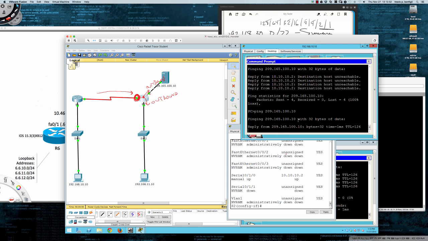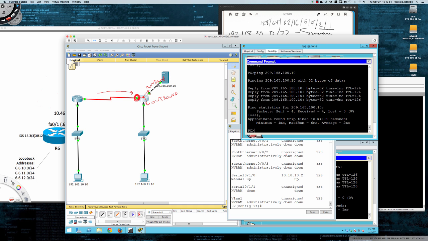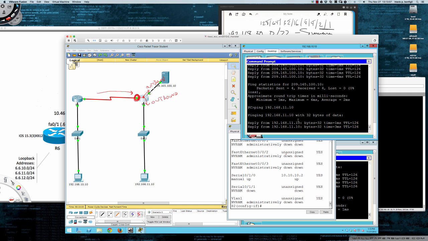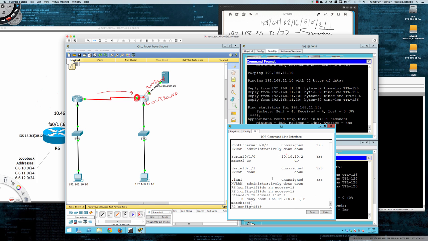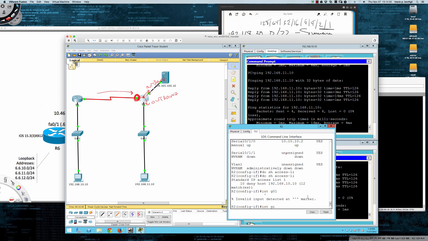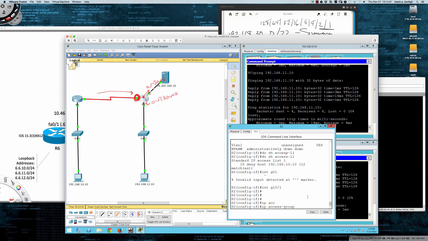So where do we stand right now? I can ping the web server, and I can still ping that host. So we need to get that access list on the right interface. If I do a do show access-list, we've got standard access list 1 denying host 192.168.10.10. You can see we've had quite a few matches already. It's also showing us how many matches we've got. So let's go to gig 0/1, and we want to do the ip access-group command.